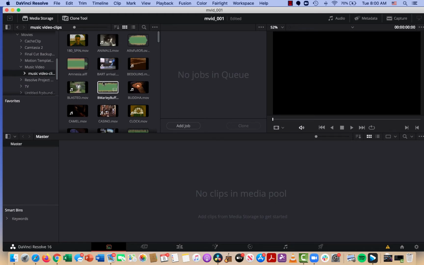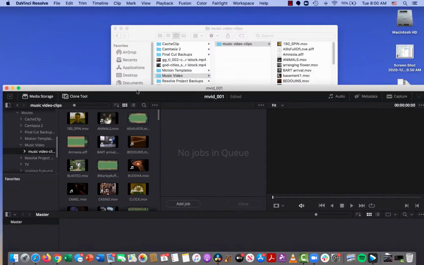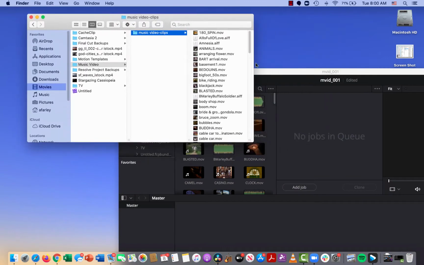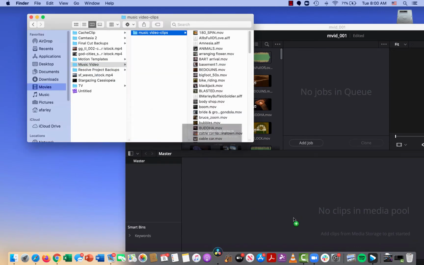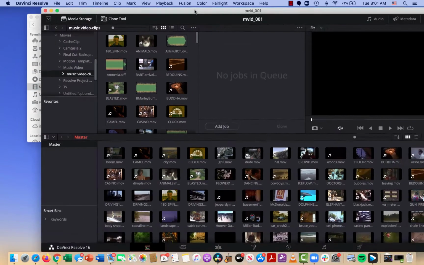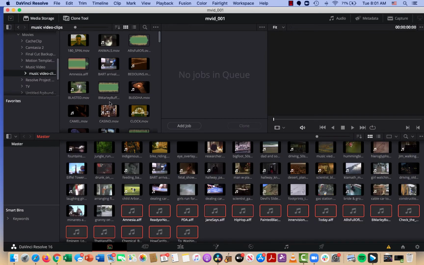There they are. If you want to do that and search for it, that's fine. I prefer just to grab the folder. Let me arrange here a little bit. Grab the folder and just drag it into there. Either way will work fine. I'm just going to do that right now. It's asking me, do I want to change the project frame rate to match the clips? Yes, I do. So change, and now I have all those files here. I have all the music here, right?